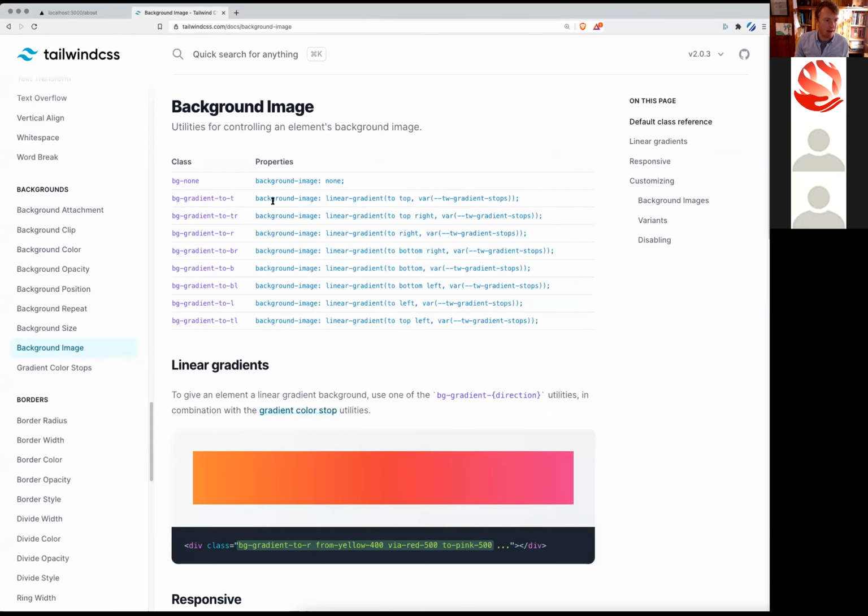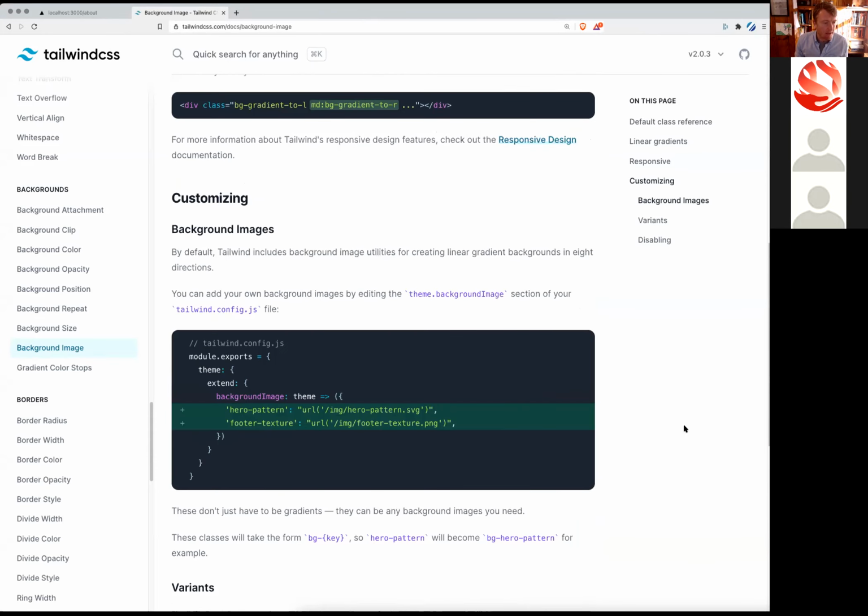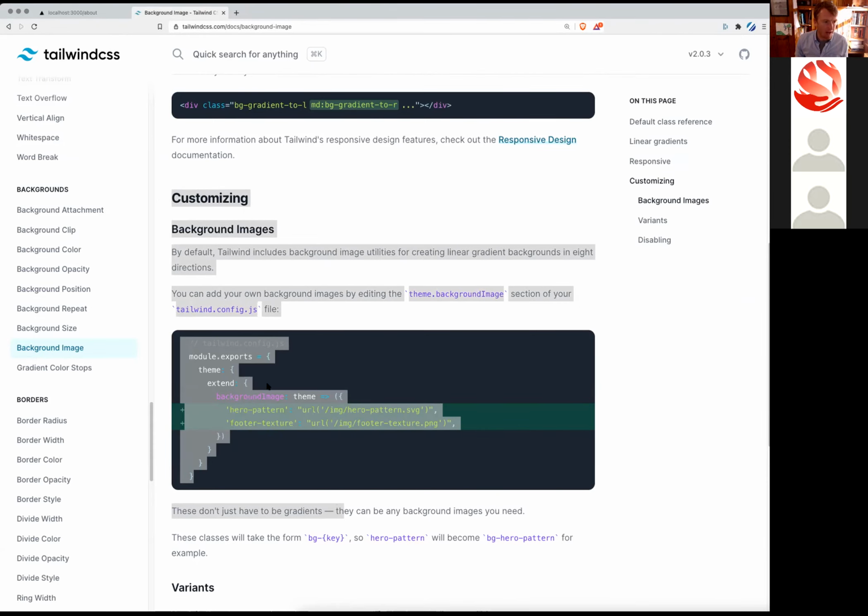I'm searching for background image, right? And this is not really what I want. You can see right here, I'm not looking to have gradients. That's really what this is showing me. That's not what I want. But then I go a little farther down. This is the section you want right here.